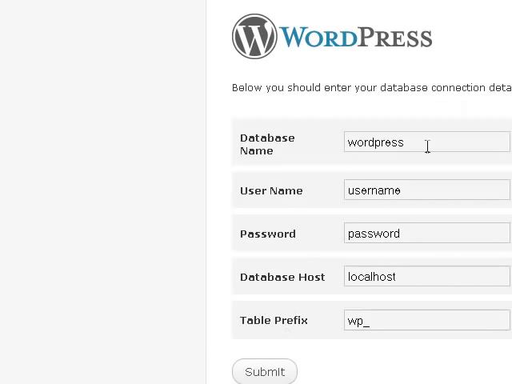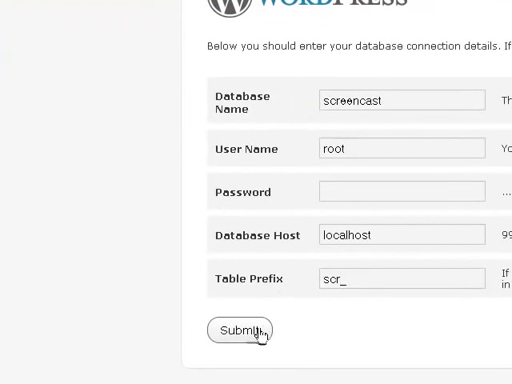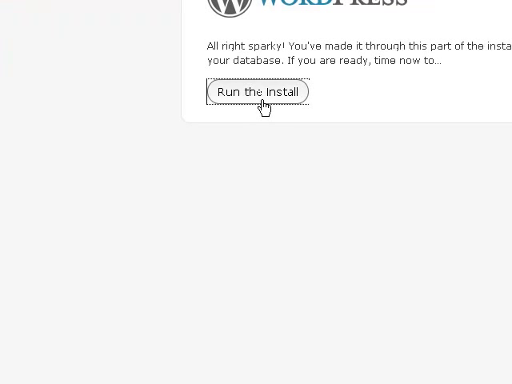Okay, so database name: Screencast, username: root, no password for me, database host: local. Table prefix, you might want to make this different, so I'm just going to do scr_. Run the install.